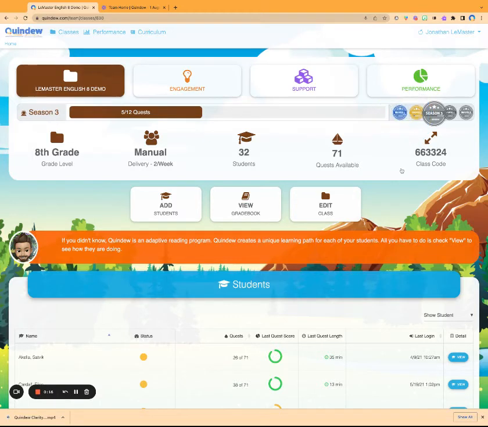So you can see that this class, it's a demo class, is working on completing season 3. It's the reason why it's out a little bit further than the other badges. Season 1 is complete. It's nice and colored. Season 2 is complete. So there's some nice colors here to indicate that these are finished. I'm working on season 3.